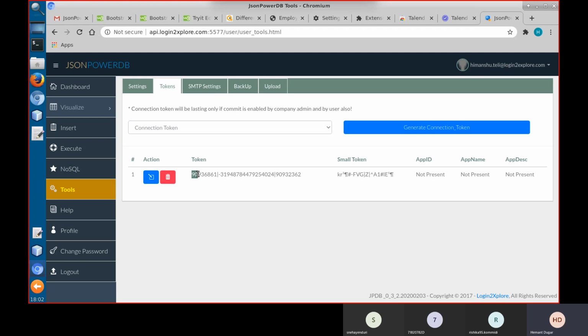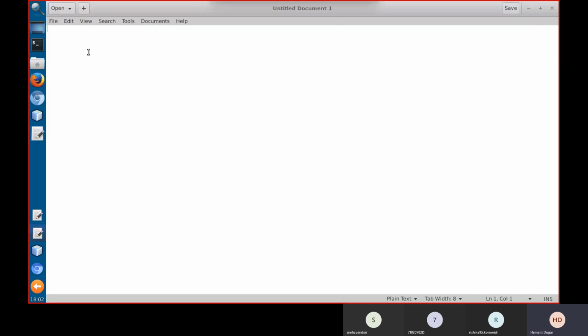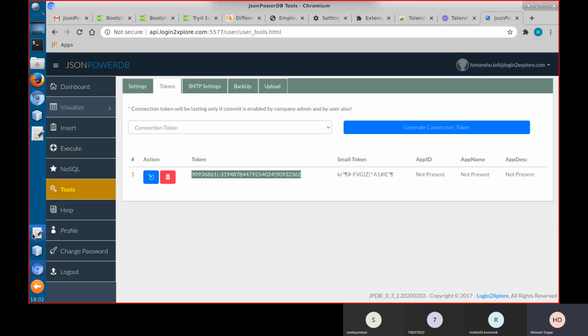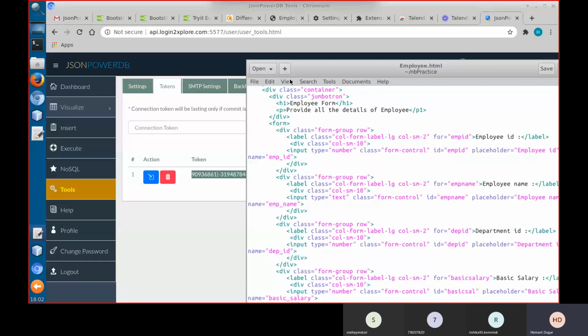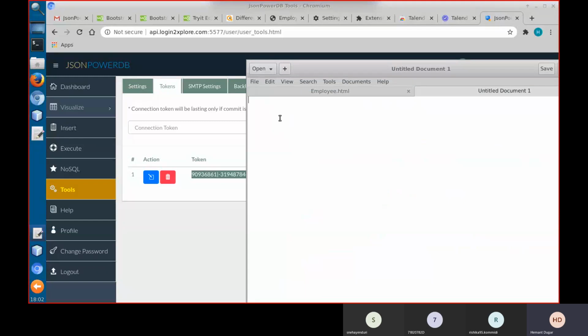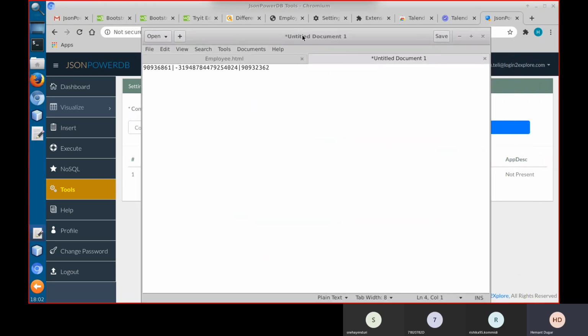This connection token is a security token. This is required when you communicate with your database. So copy this and save somewhere. Like you have opened already this, huh? I added. So we need to keep this token saved with us so that this token will be used to execute the API.